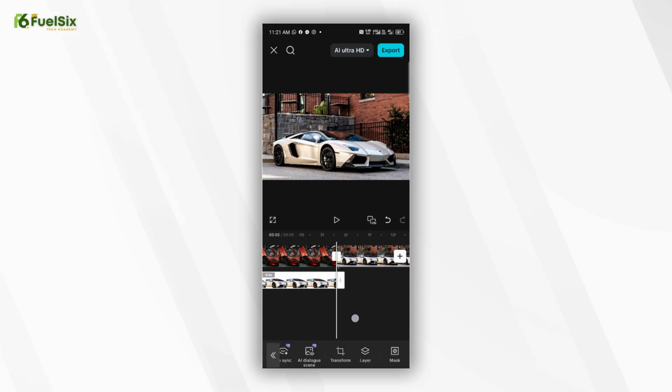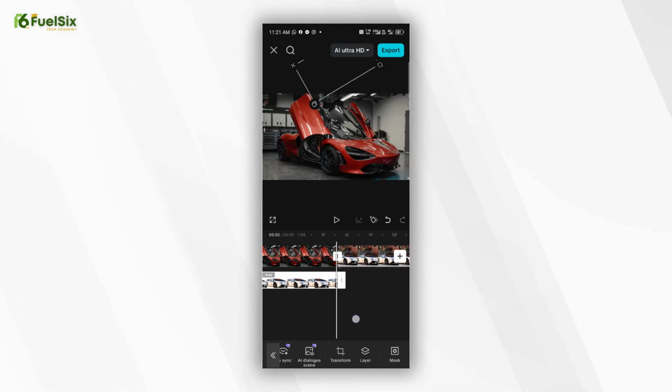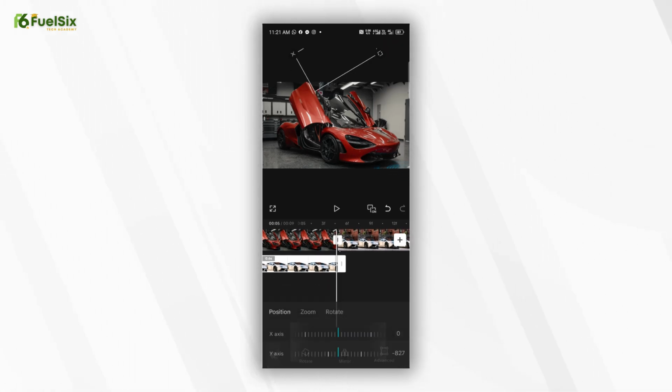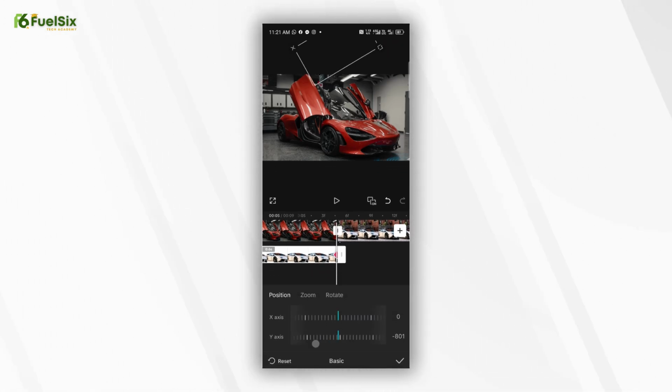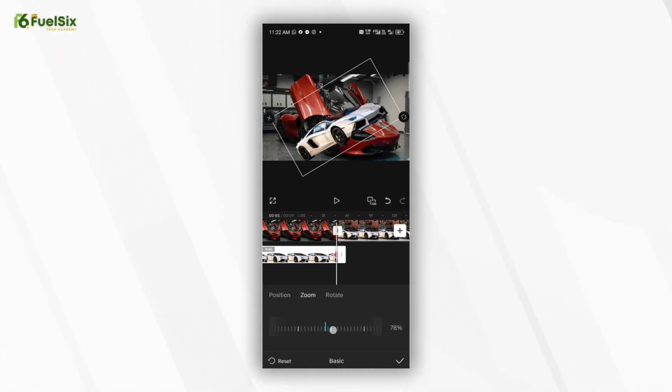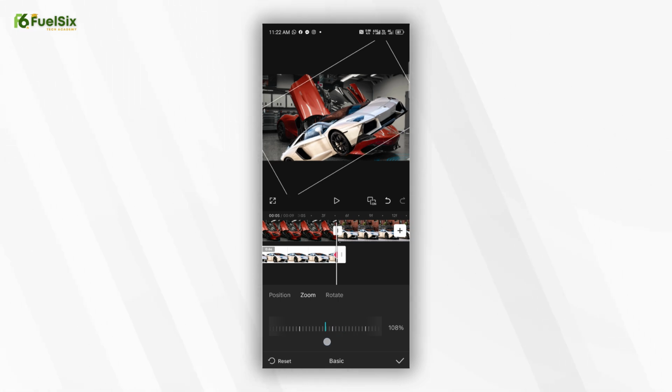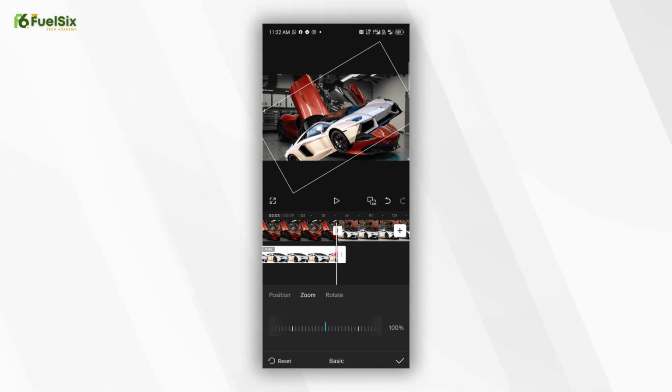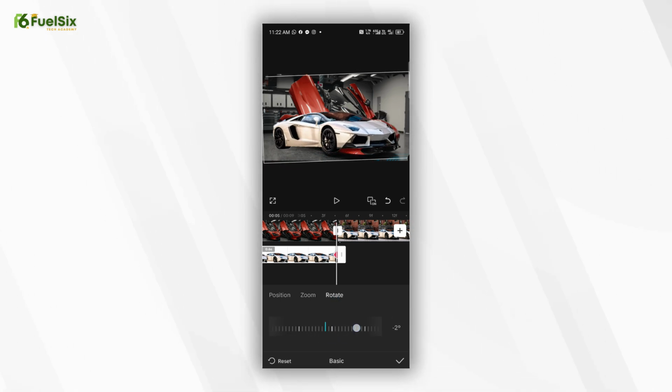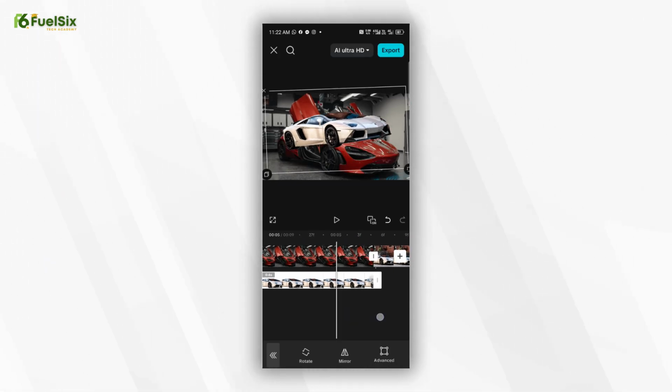So I'll come here at the end. I'll bring back the initial positions of the scaling, go to advanced, reduce this back to 0. Go over to zoom, take this back to 100. Go over to rotate and take this back to 0. So I'll click on done and I'll play this.